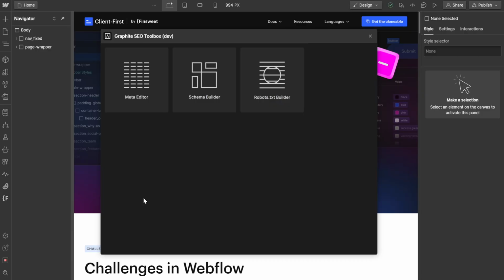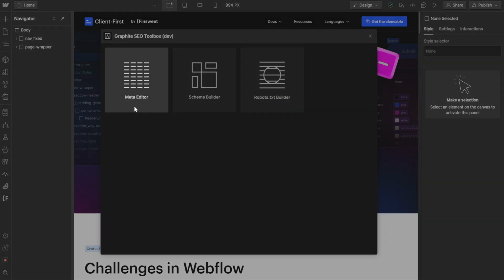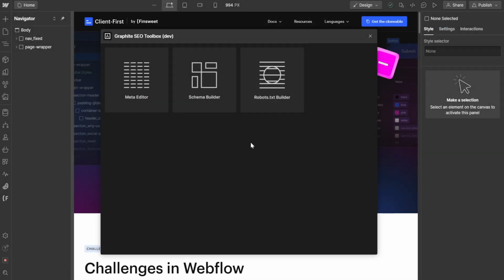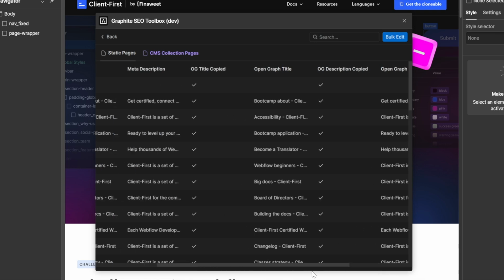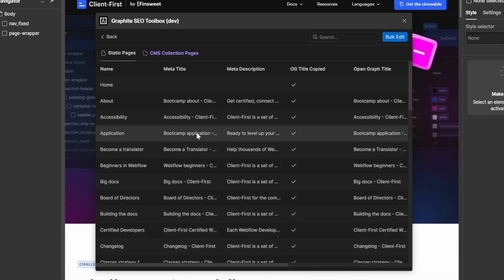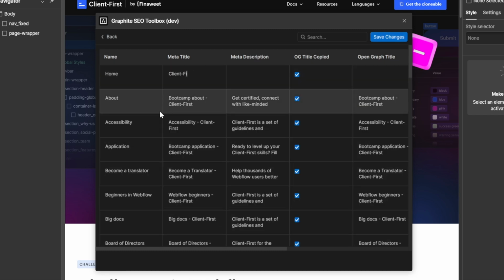Graphite's SEO app includes three features: Meta Editor, Schema Builder, and Robots.txt Builder. Let's go over how each of these features works inside Webflow. First, the Meta Editor. Quickly view and edit SEO settings for all pages of your project in one view. See missing fields and start adding your title tags, meta descriptions, and OG content directly in the app.